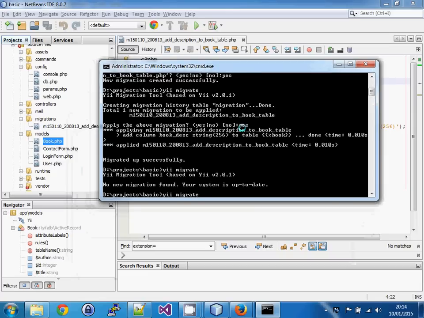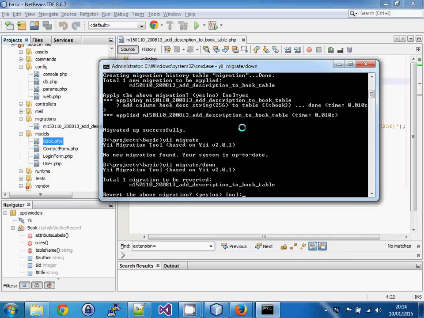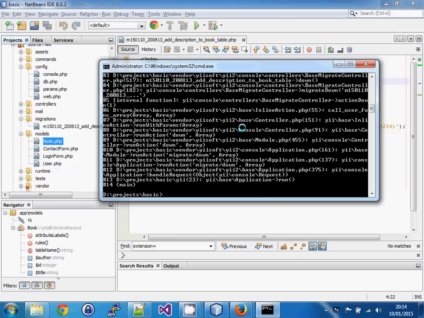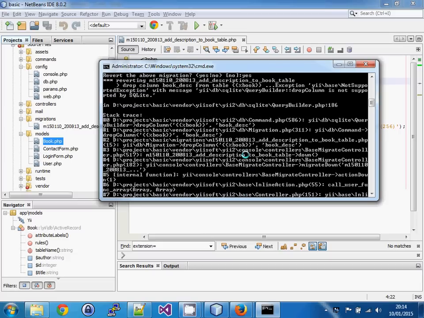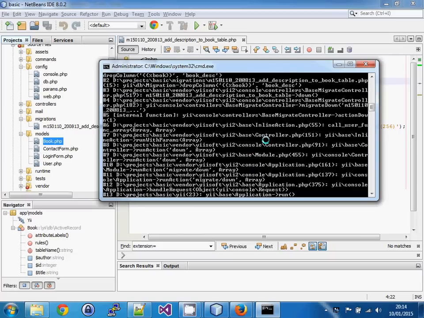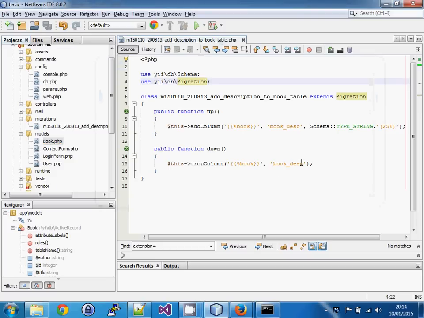The other thing that we can do is we can also go down, and it will say, right, the last one you applied is that, do you want to undo it? So if I said yes, it may or may not work. It's got an error, but I don't know what it's got an error for. Oh, drop column is not supported by Sqlite. Okay, so that wouldn't work in Sqlite anyway.